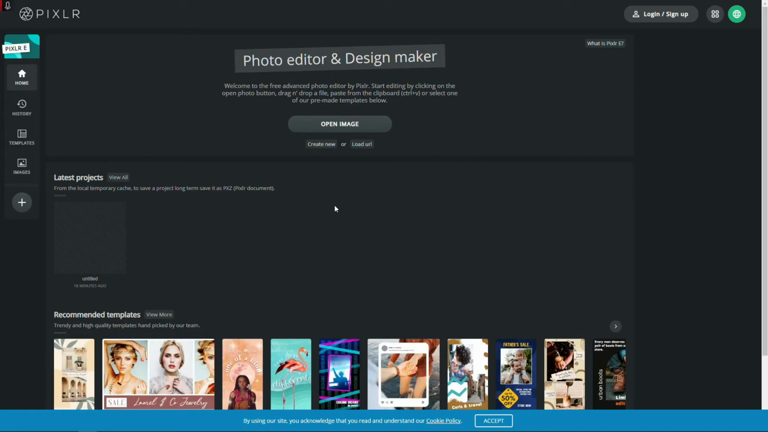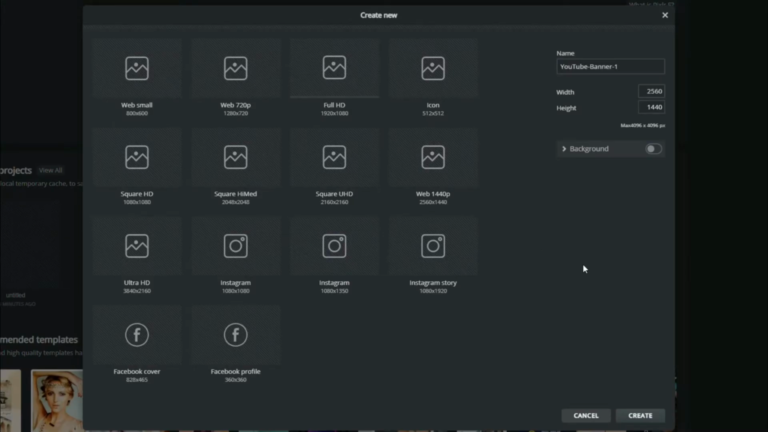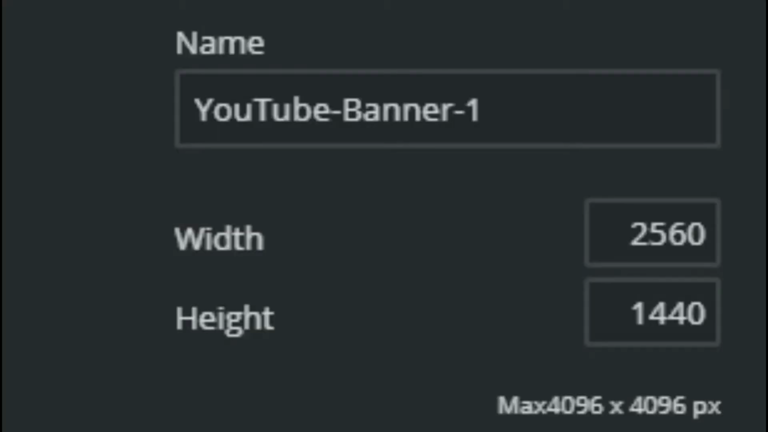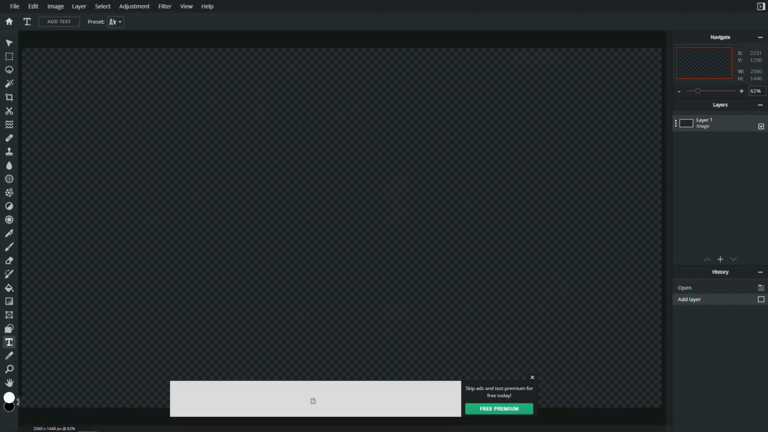Head to the first link in the description, which will take you to Pixlr's website. Once there, you'll want to create a new document with the proper YouTube dimensions. Name it whatever you want. Input the proper dimensions, which is 2560 by 1440. Hit create, and you will get your document.